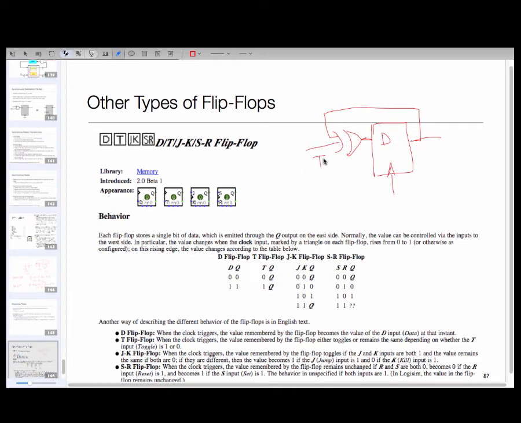So if you look at this circuit, if T is low, then the XOR basically disappears. The output of the XOR is whatever I'm feeding back, so it holds its value. If T is high, then it will toggle, right? And you can similarly implement the other ones. I'll let you figure it out.